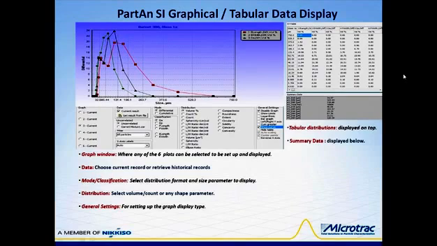The windows shown under the graph is where the graph can be set up. The distribution type can be chosen, volume, count, or any shape parameter. Last, the general graph settings can be selected. In the upper right, the tabular distributions are shown, and below, up to 45 different pieces of summary data for all 6 parameters can be selected. Any of the 36 parameters can also be listed in the upper right table.